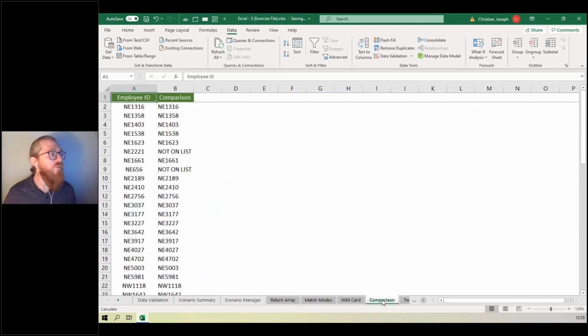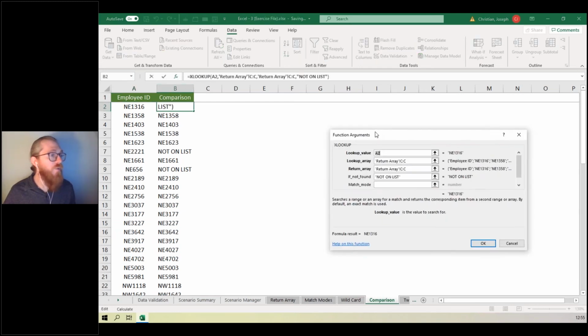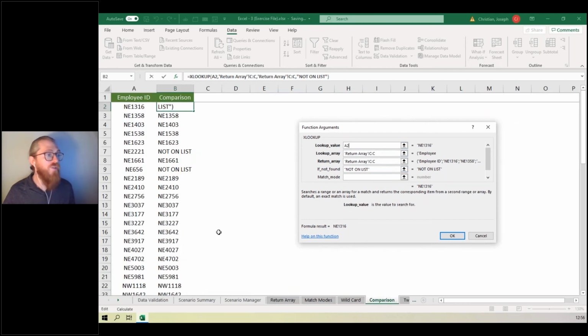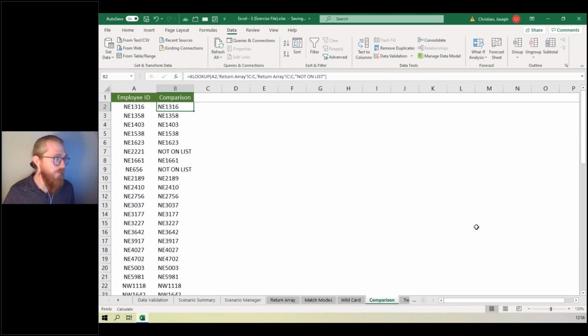The XLOOKUP function is great for comparing. So you could compare this list of employees to a list of employees on a different worksheet. And to kind of pull up real quick what that would look like, your lookup array can be a different worksheet. So it's my return array worksheet. It's looking at that list from the other worksheet and pulling those right in here, okay?